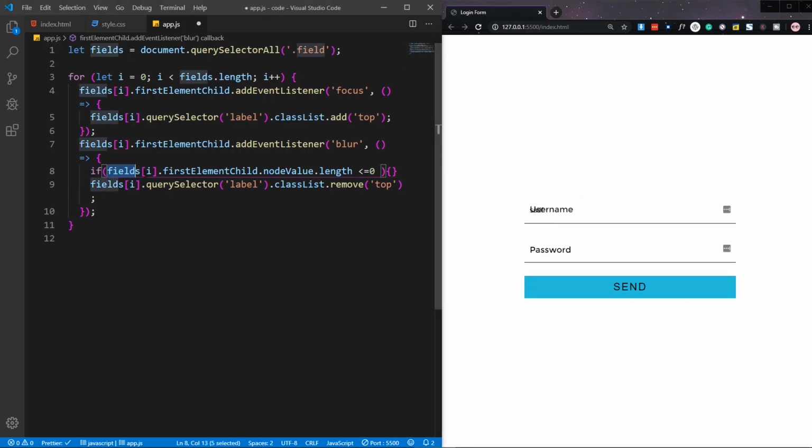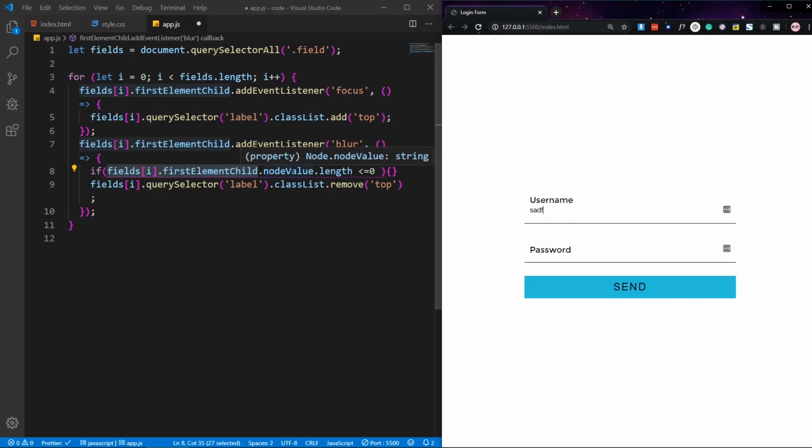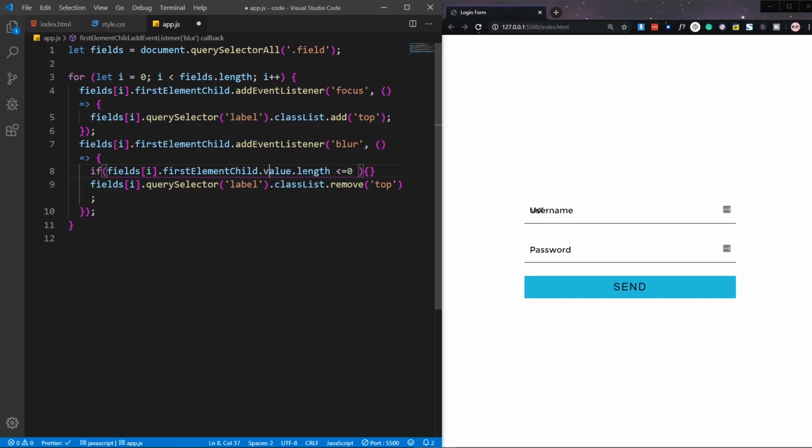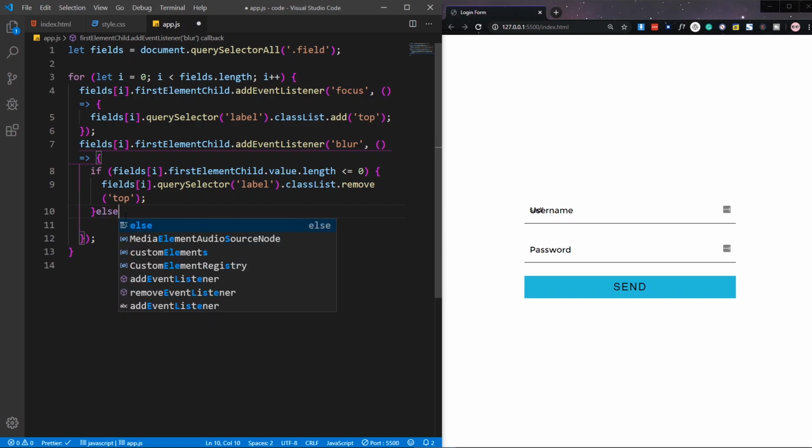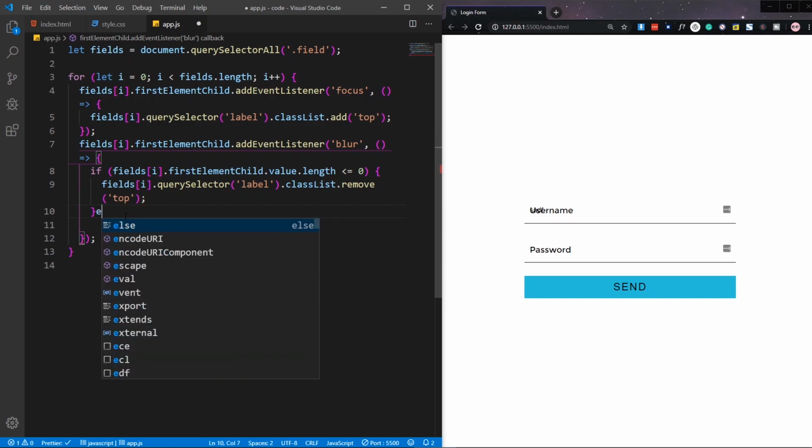So you can see that we are focusing on the first element child, which is the input, and not just the input but its value, we want only the value. Here we are saying that if the child value length is smaller or equal to 0, that means there is nothing. When there is nothing, we want to remove the top class so that the label comes back. And if there is any value, we don't need to do anything, so in this case we don't need else.